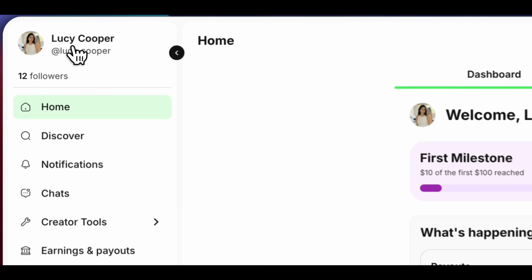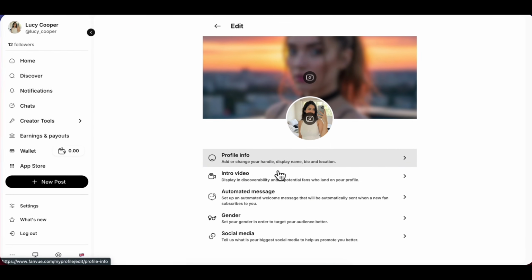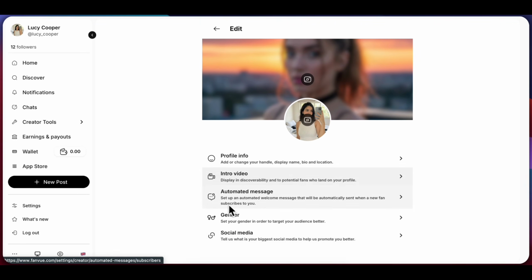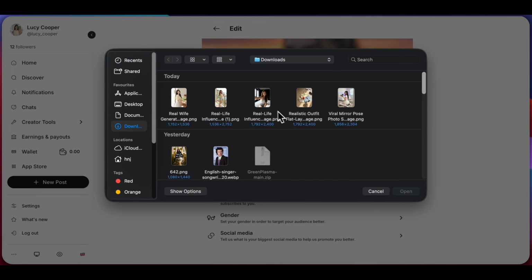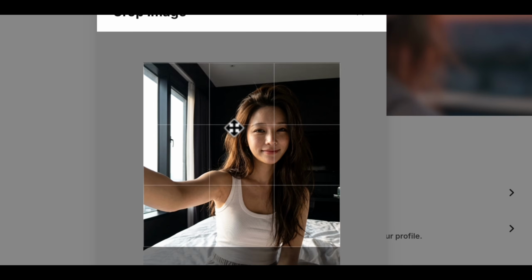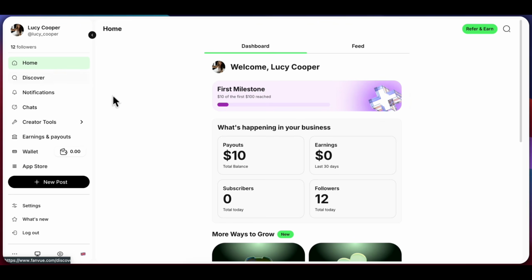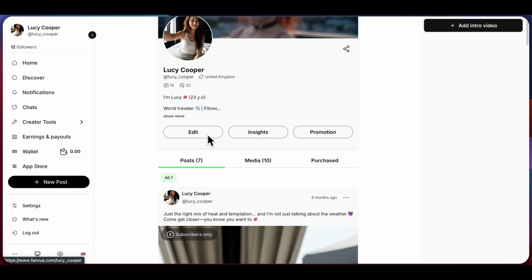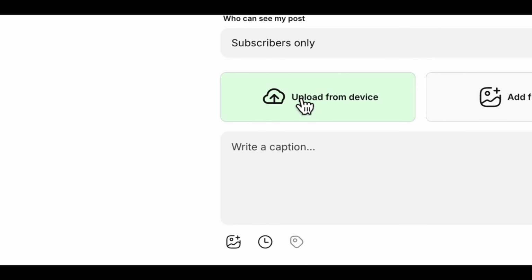After going back to Fanvue, navigate to your profile and click Edit Profile. Then upload a profile picture using one of the photos you generated and customize the profile however you like. You can update the bio, username, and profile style to match your AI influencer's personality. Once that's done, click New Post and start uploading the photos you generated, just like I'm doing right now.